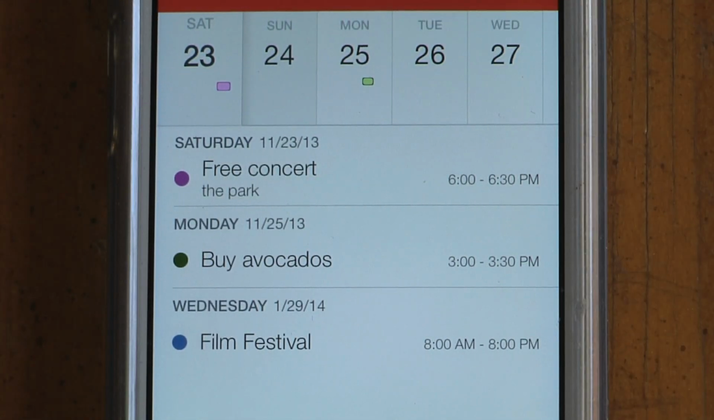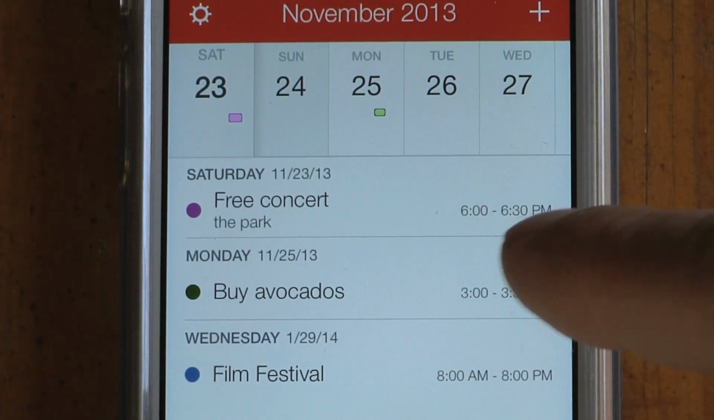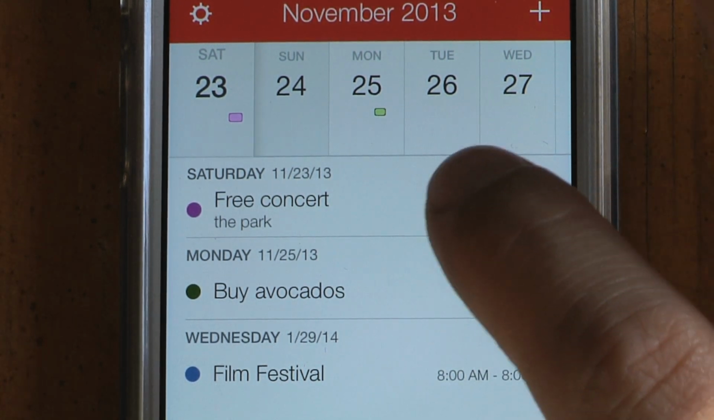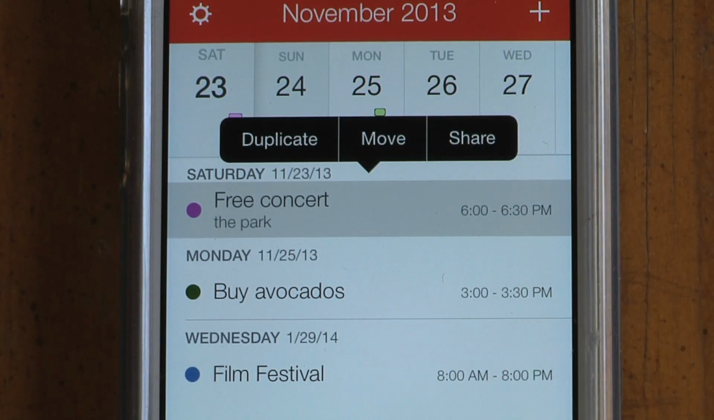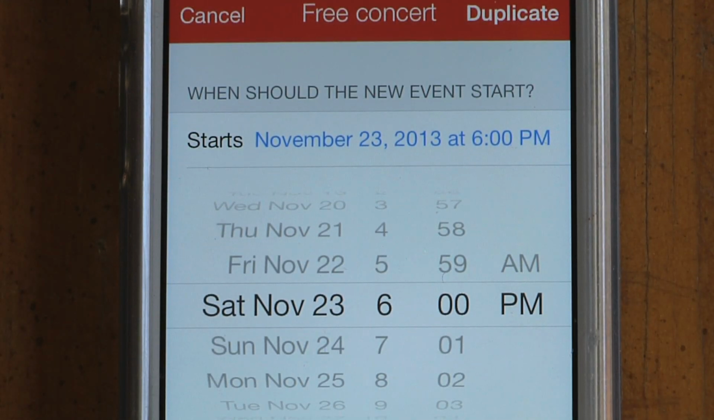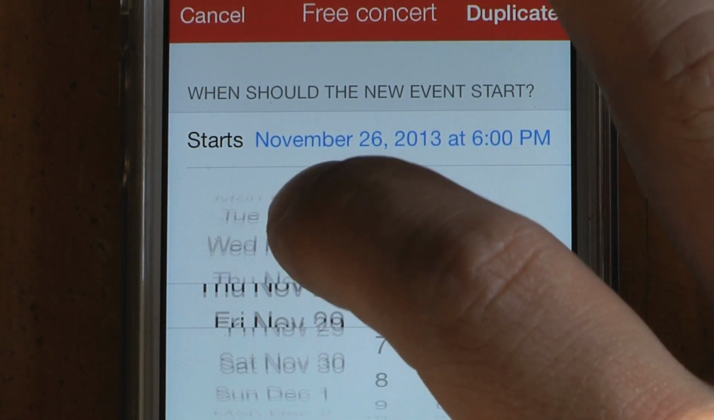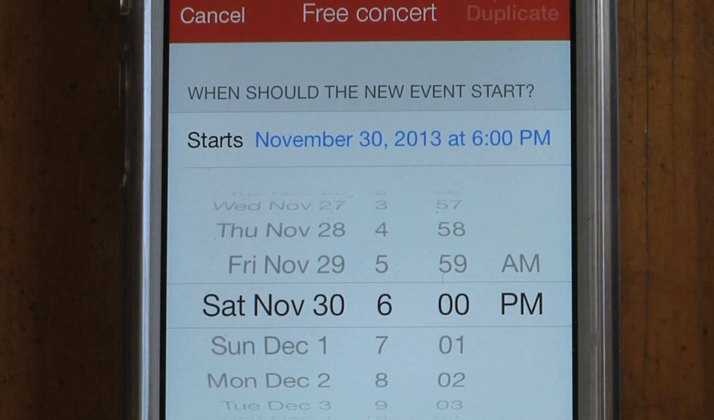and this is what's beautiful about it. So if I want to duplicate this without going in and going into all the settings, press or touch and hold on an event, and look at that, duplicate, move, or share. I'm going to duplicate it. Now I can choose when the next date is, so let's go to next Saturday. Duplicate.